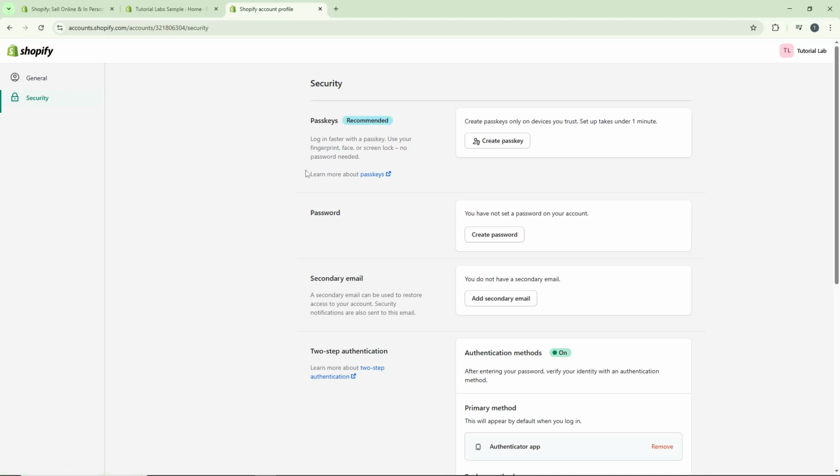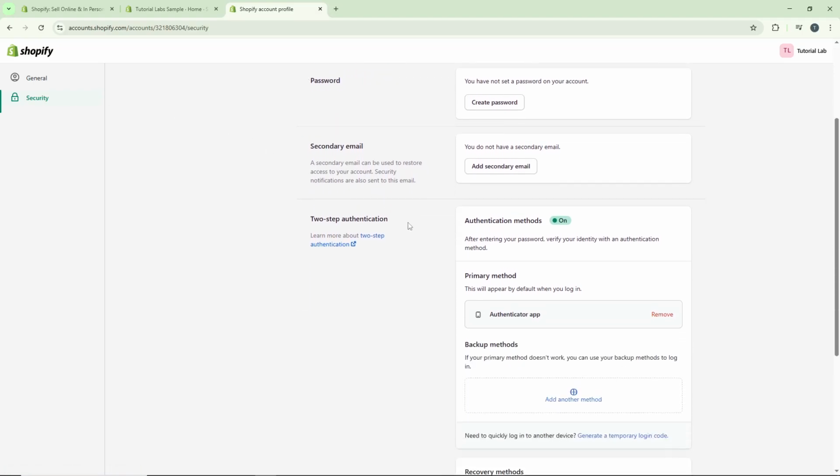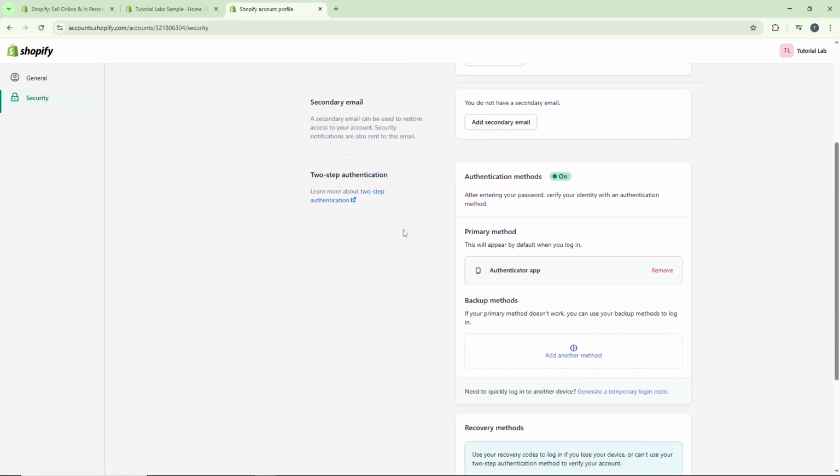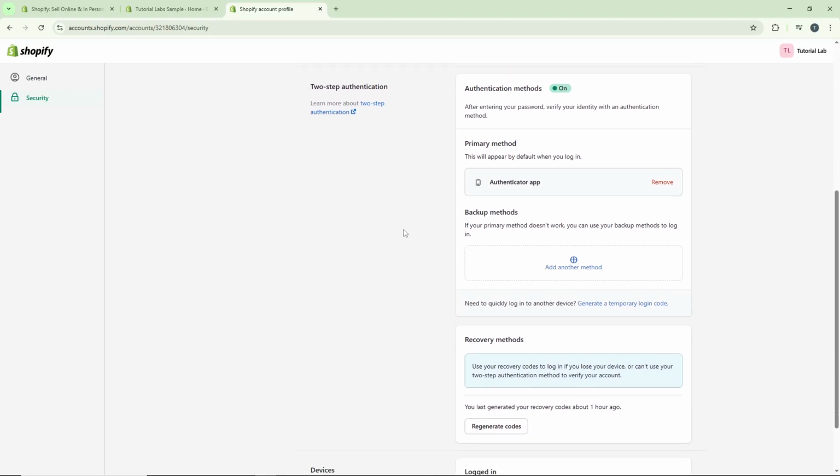In the security settings, you'll see a section called Two-Step Authentication. This is where Shopify manages all your login verification methods to keep your store secure. Within this section, locate the area that says Recovery Methods. This is specifically designed to provide backup access options in case you lose your primary authentication device.